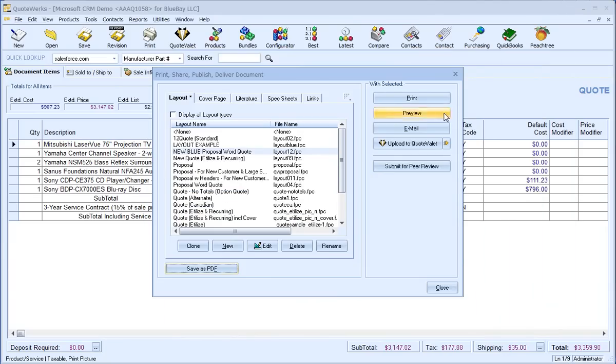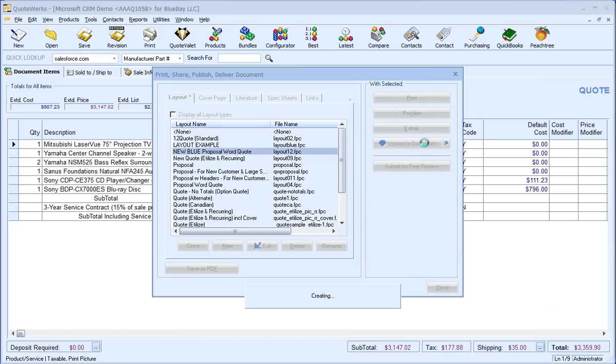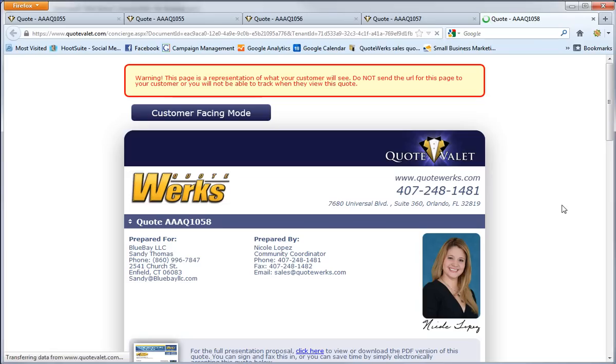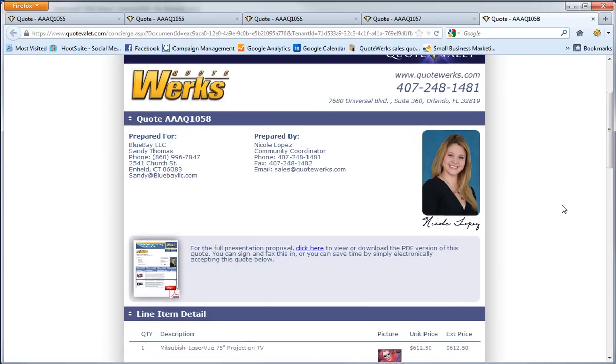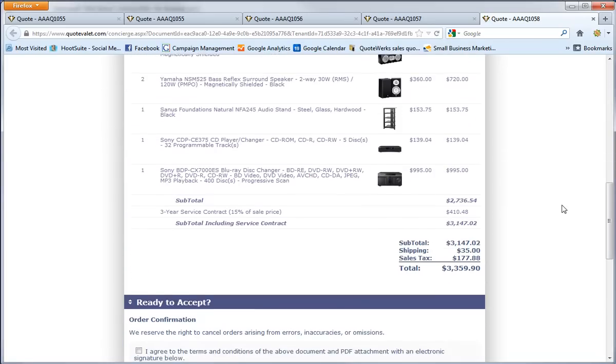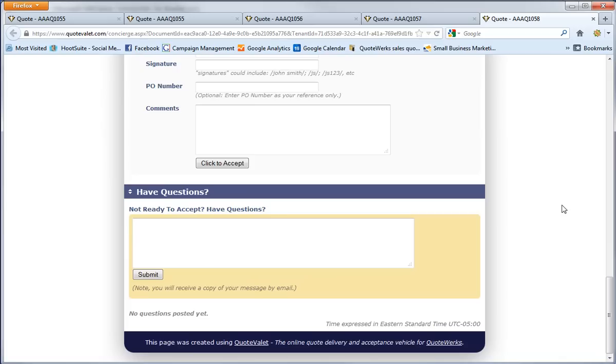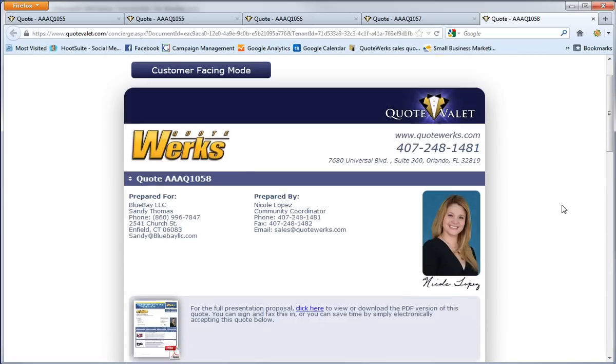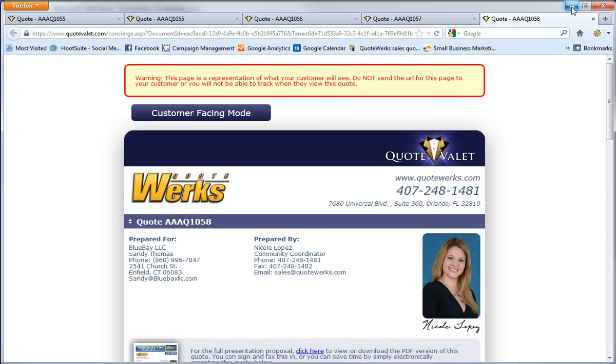You can then email your customer a PDF of your quote. Or you can create an interactive customized web page of your quote with Quote Valet. From here, you can upload your quote to the cloud and also preview the quote before sending it. Quote Valet gives your customers the ability to electronically sign and accept the quote, as well as make payment. Best of all, you will get notified when your customer views the quote.